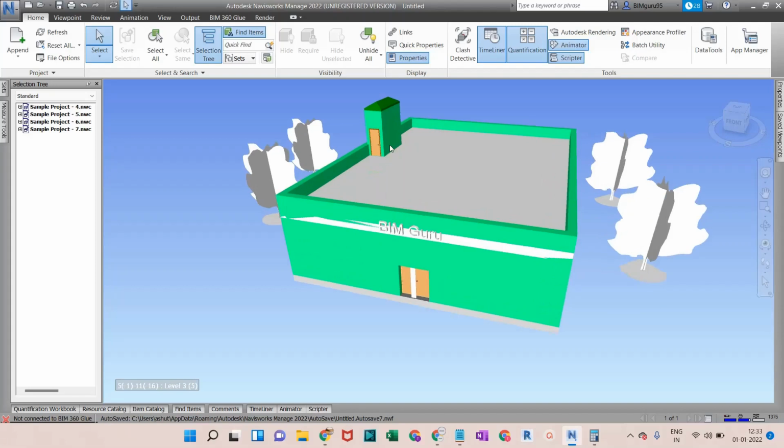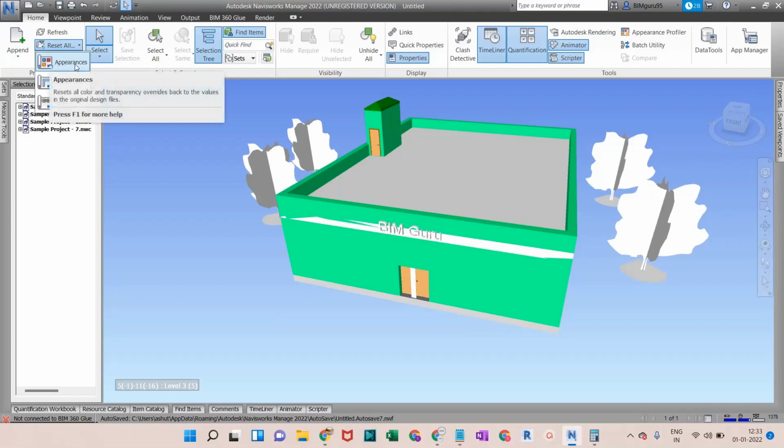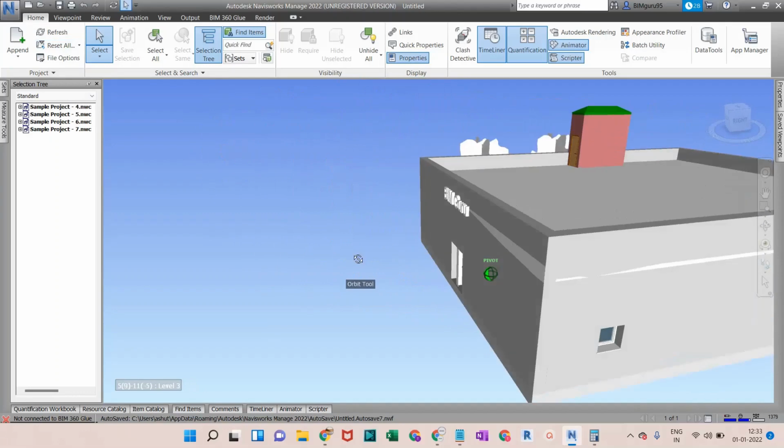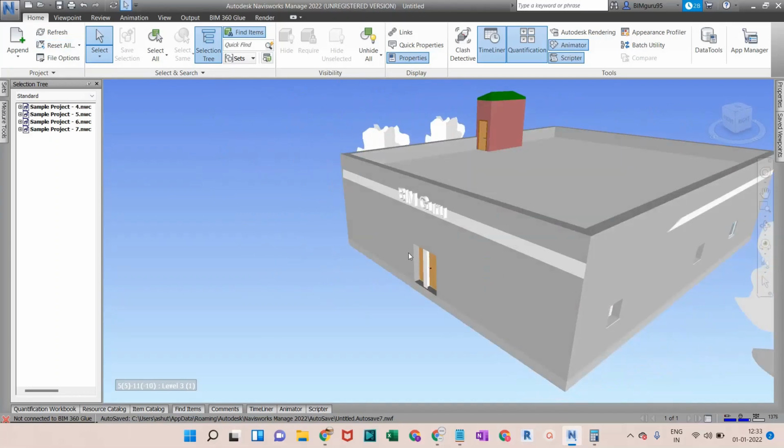And one more thing, firstly we'll go one by one. If I right click and click on reset all and appearance, you can see my walls are again in their original color. Okay, the second point was transforms.